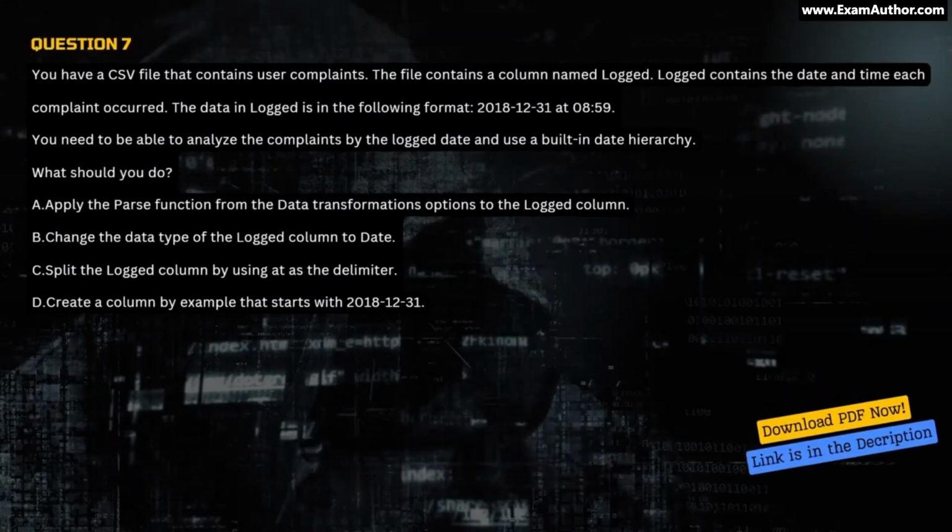Question 7. You have a CSV file that contains user complaints.